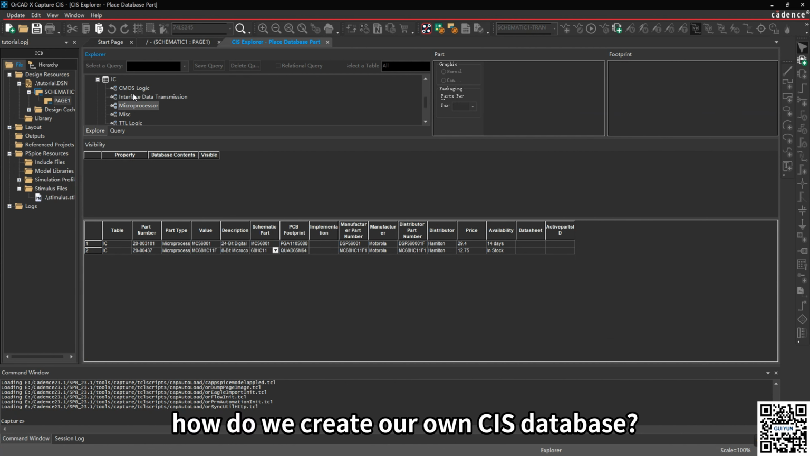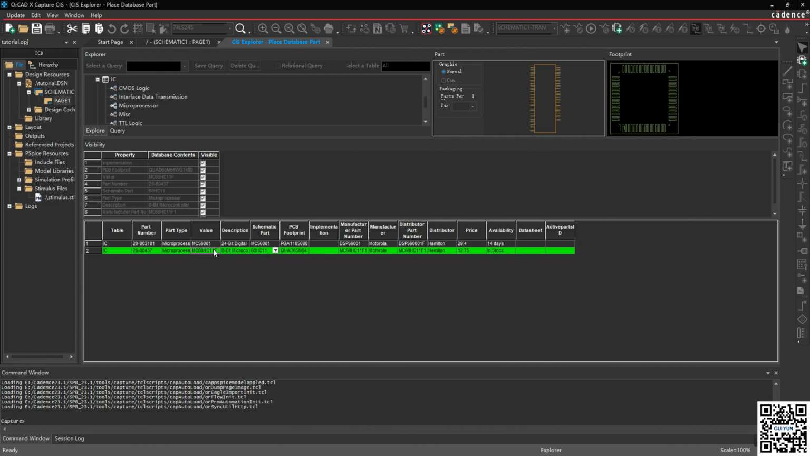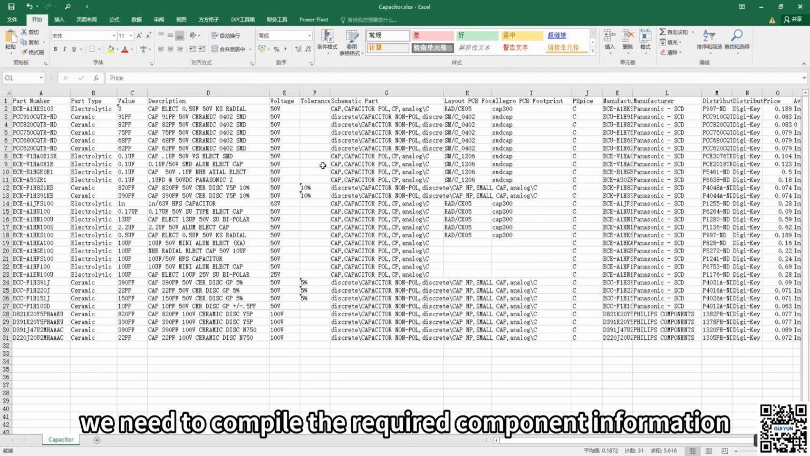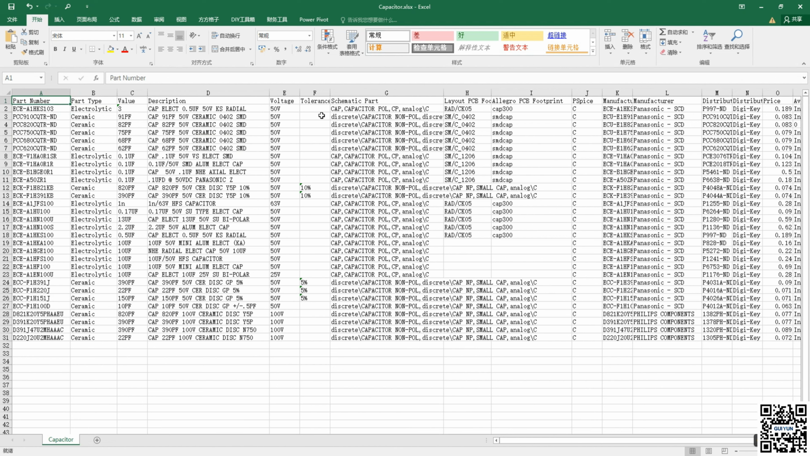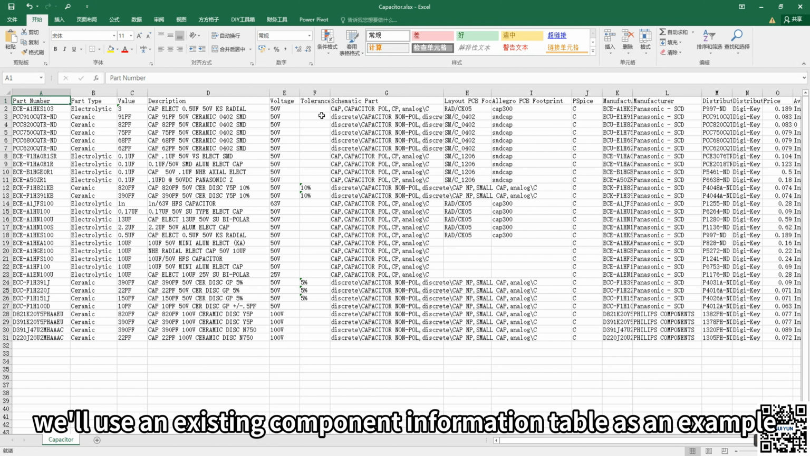So, how do we create our own CIS database? Let's explain in detail. First, we need to compile the required component information. We can use Excel to organize the component data. Here, we'll use an existing component information table as an example.